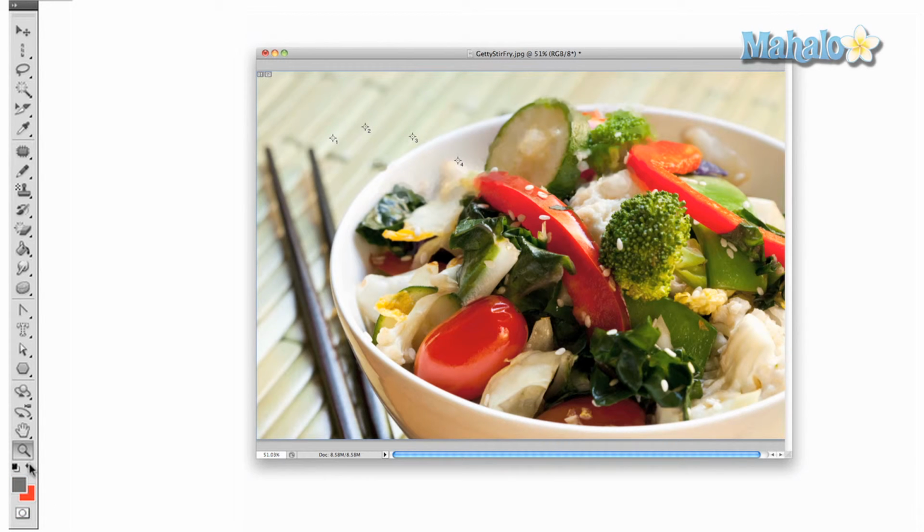You can easily switch between the colors with the small swap arrow just above them. And to finish it off, there is a little button called Edit Mode. You can either edit in normal mode or quick mask mode. I will go over the difference in a separate video.